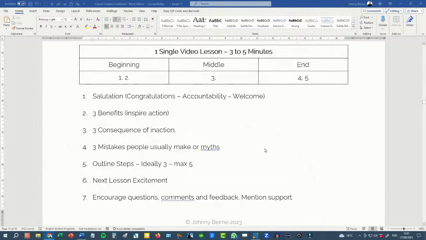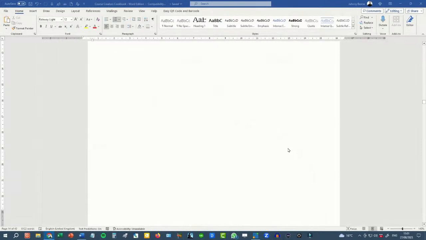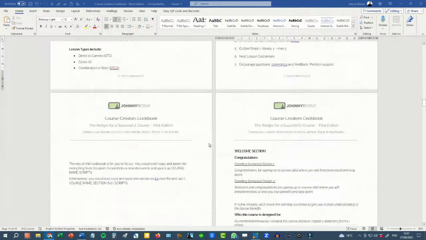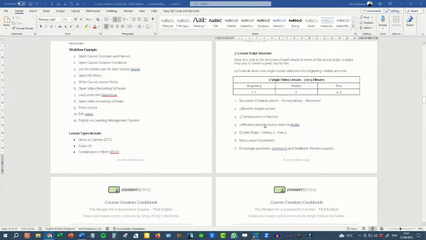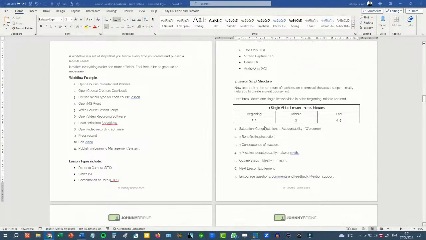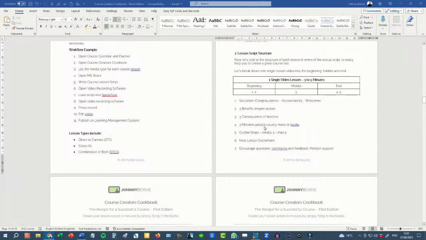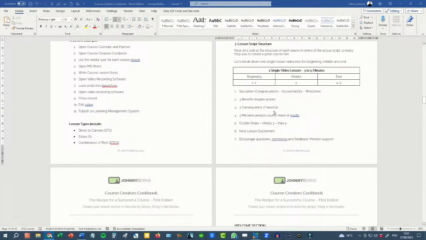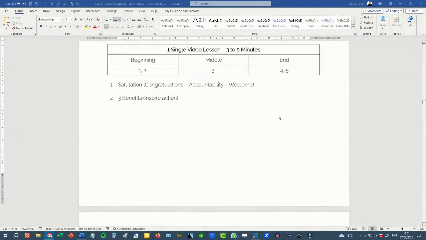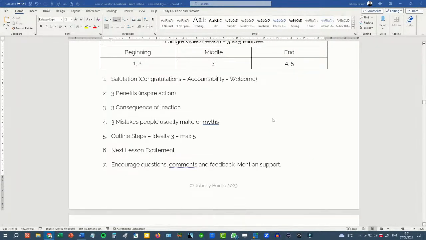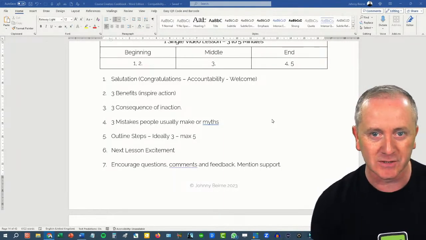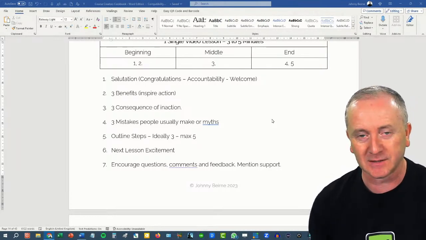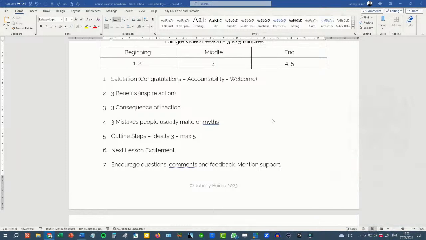So essentially what we're going to go through is directly from the cookbook. If I zoom out, you can see it's basically a done for you cookbook, a recipe for successful online courses, where it walks you through how to set up your course section by section, lesson by lesson, and actually simply just fill in the blanks for any topic when you're creating an online course. So we're going to focus in on the structure of a good video lesson. The first part of your video lesson would essentially be the salutation, the congratulations, the accountability, the welcome.